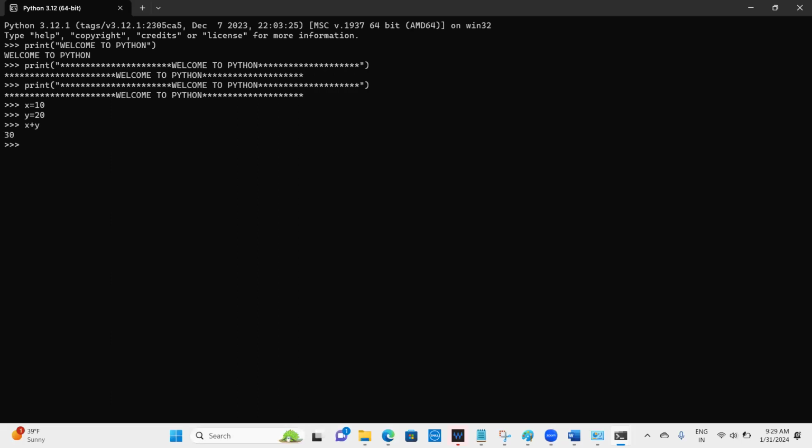So it gave me individual statements directly. I just declared x is equal to 10 and y is equal to 20. I am giving x plus y, and it is giving me the output. So like this, you can execute individual statements and utilize them.